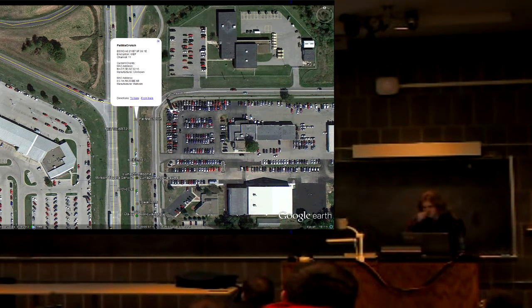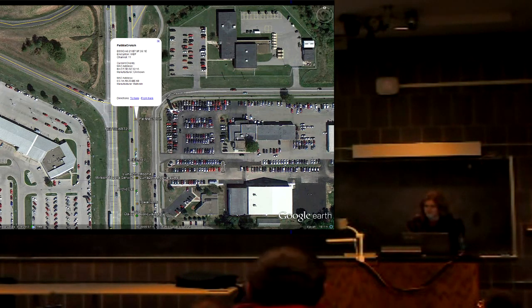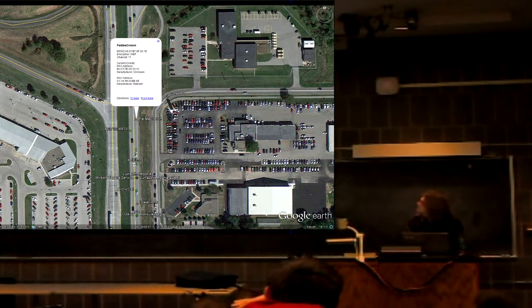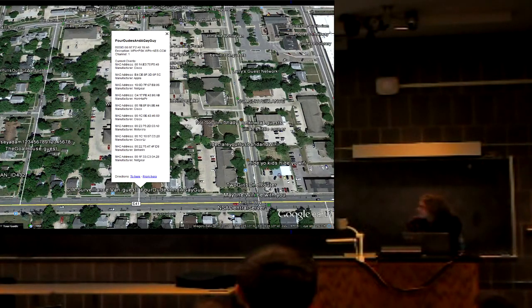Incidentally, I picked this one up on the South Duff, right near Highway 30, and there aren't any houses or apartments in range, it's just businesses, there's no residential, so I don't know where this one's coming from. We have four dudes and a gay guy.